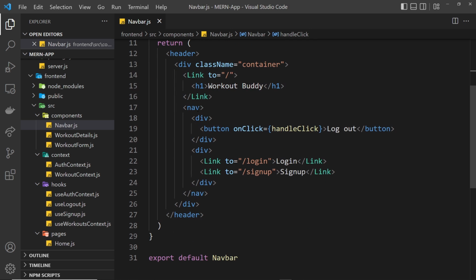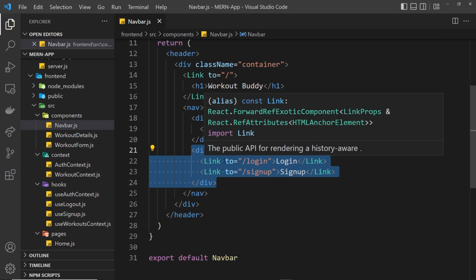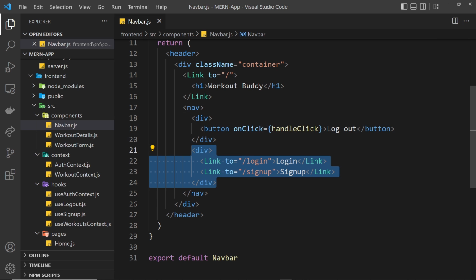And by the way, the reason I've done this in a separate div to this over here is just so that later we're either going to show this, the logout button, if someone's logged in, or these two links if they're not logged in. Not both at the same time, but we'll do that later.